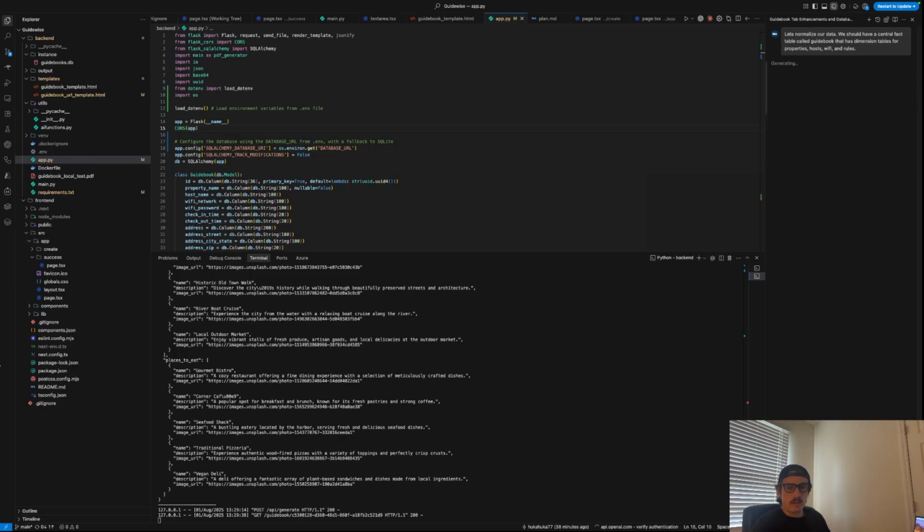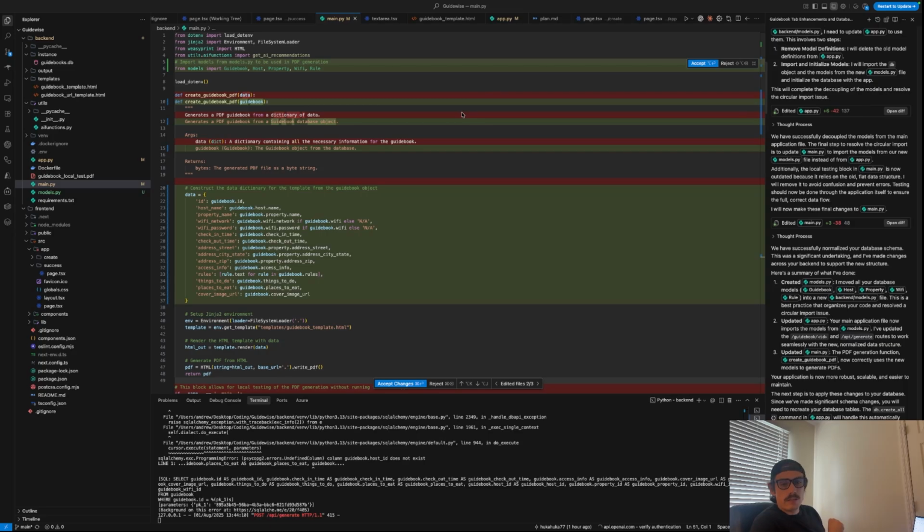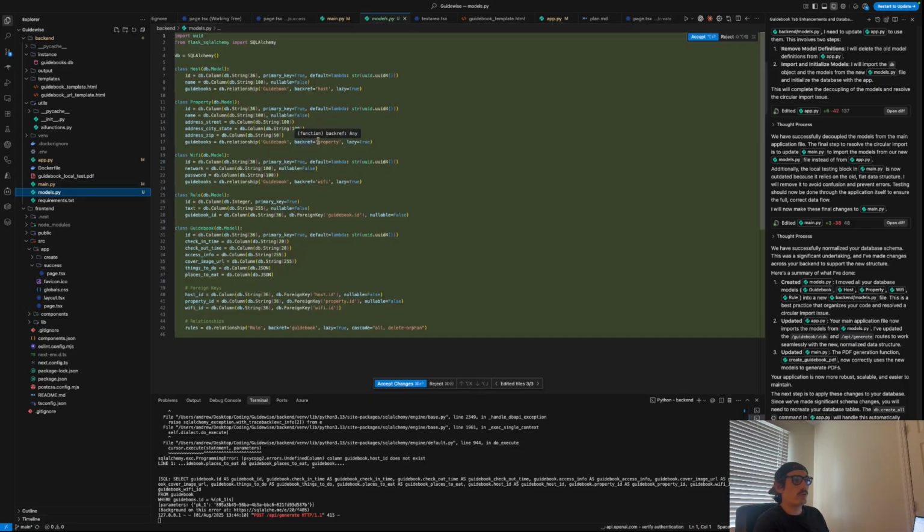Okay, so it's changed a lot here. So this was a big change for sure to normalize all this data. And so what it ended up actually doing is it created a whole new models file. And so this models file now has guidebook, rule, Wi-Fi, property, and host classes. So each one of these is akin to a table in Supabase. So all of these will be created tables. And guidebook has foreign keys to host ID, property ID, Wi-Fi ID.